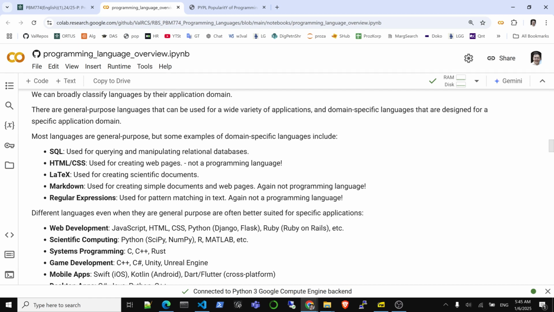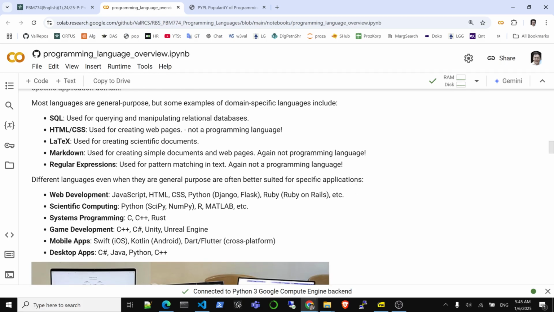Now, even though most languages are general purpose, they usually have their own niche or specific use, right? So, web development, of course, JavaScript, HTML, CSS, and then you have some other backend languages such as Python, Ruby, and so on, right?